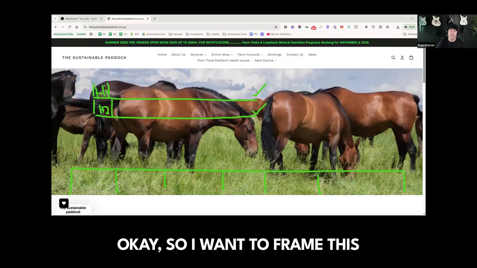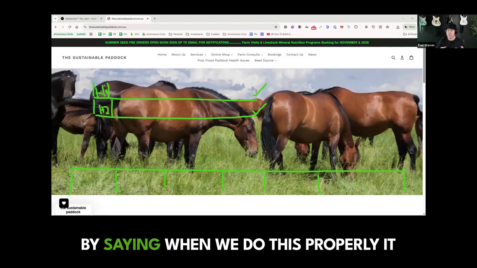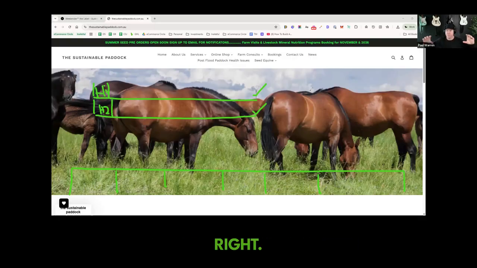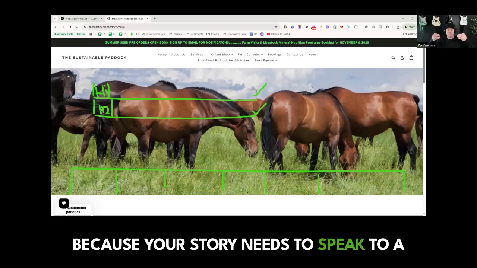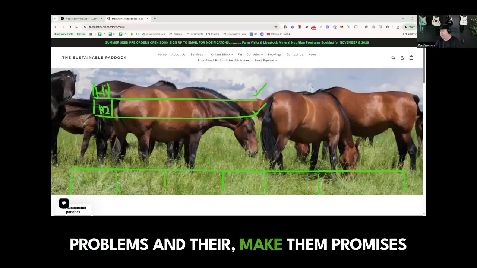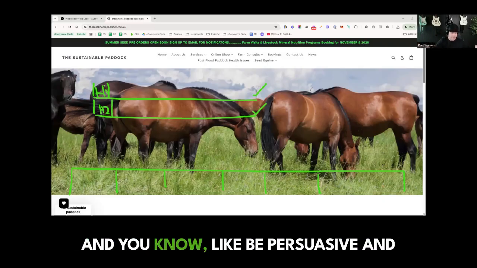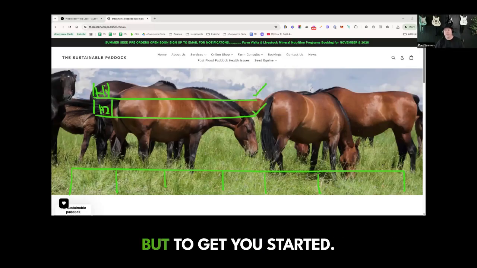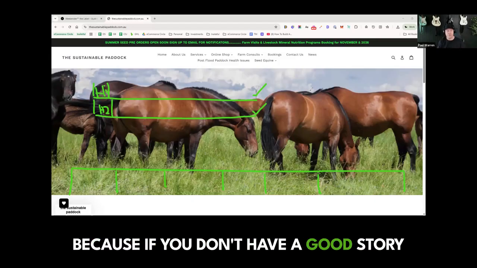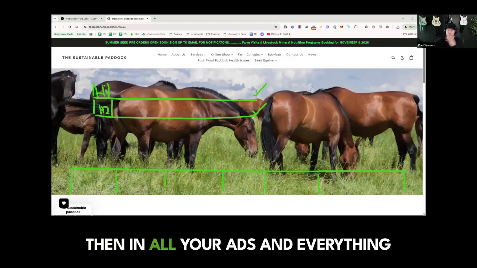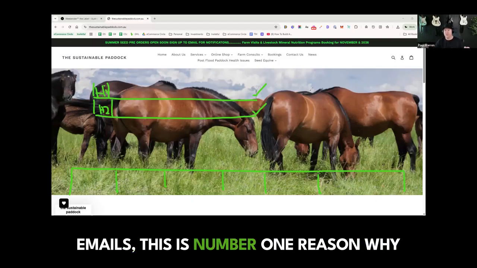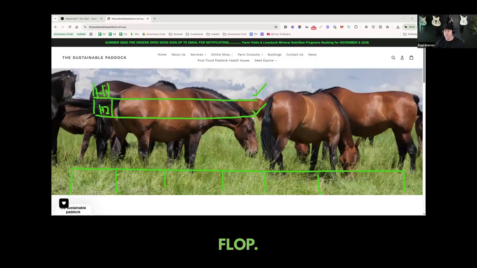Okay. So I want to frame this by saying when we do this properly, it takes us a good 6 hours to come up with the perfect thing, right? Because your story needs to speak to a very specific kind of person, and it needs to agitate their pains and their problems, and make them promises and be persuasive, right? But to get you started, and again, this is super important, because if you don't have a good story that you can put on your website and then in all your ads and everything else and all your videos and in your emails, this is the number 1 reason why websites flop, right? Because you haven't said it right.